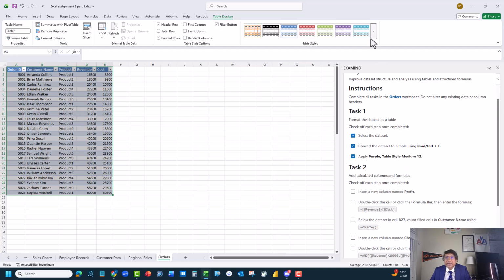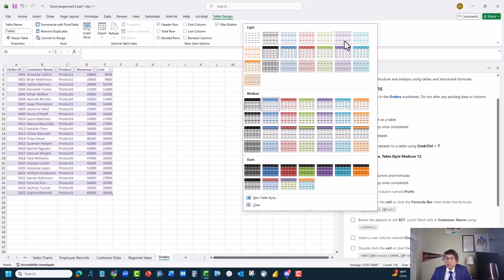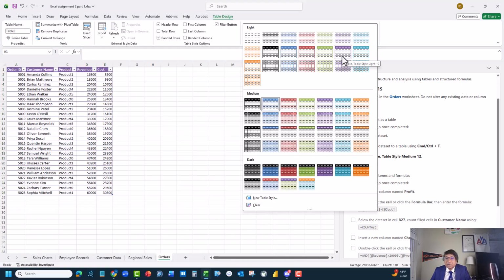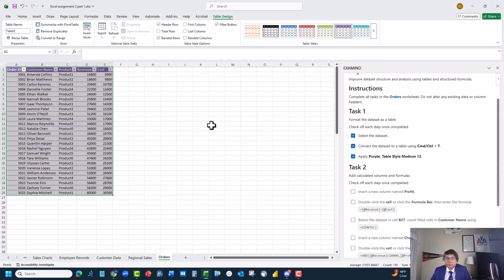Apply purple table style medium 12. So table design over here. One of them is purple table style 12. This is the second one over here, the second row. Purple table style 12. Okay, so just a style. So that's task 1.